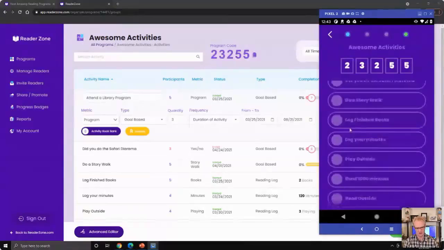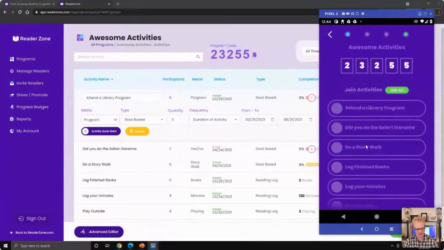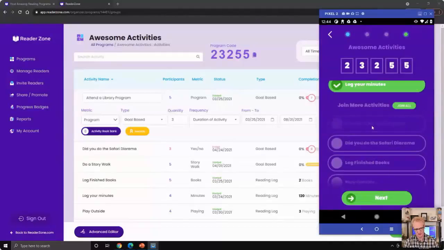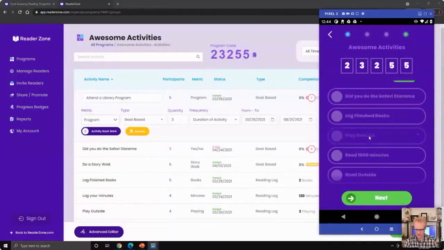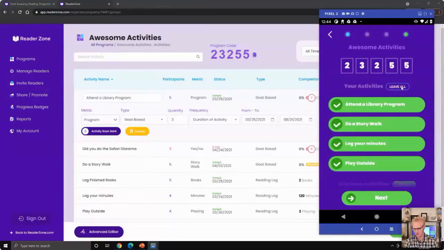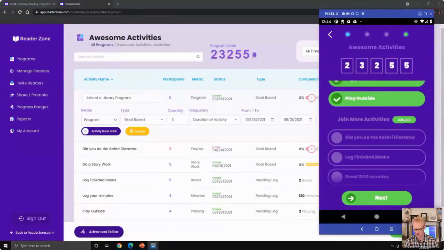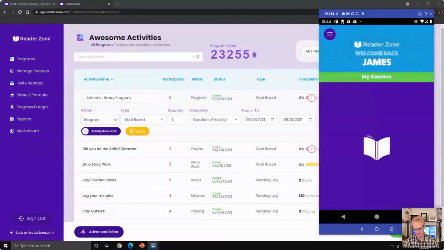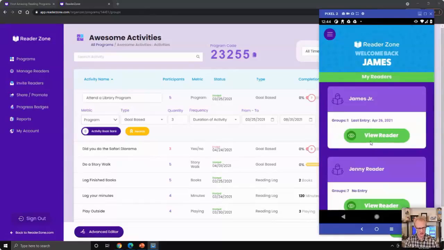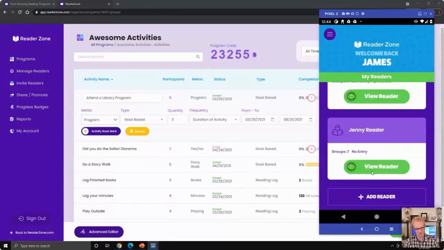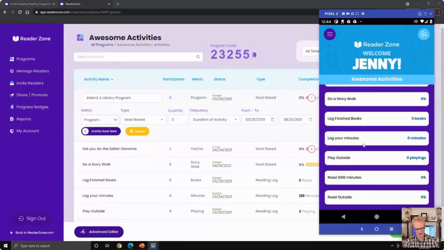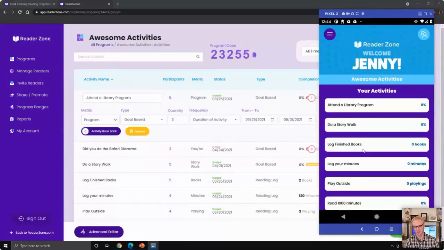And now you'll see that all these activities are lined up. Jenny can join the activity that she would like to participate in, or she can join all of them by clicking right there. So let's just join all these activities. We'll click next. We'll start. So for Jenny, because she's participating in an activities program, if I view her account here, these are all the activities that are available to her.